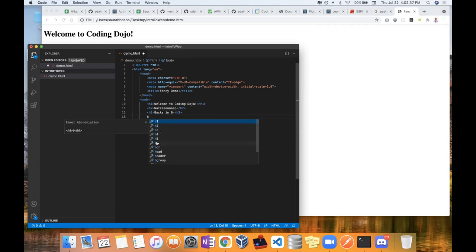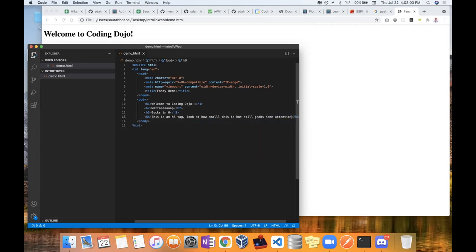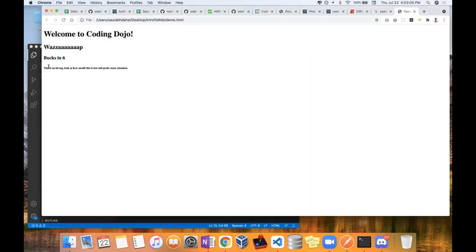It's like, hey, is there an H7? I don't even have to memorize. And programmers don't memorize things all the time. They look up stuff, they look up documentation, they use autocomplete, do all types of stuff. So H6, this is an H6 tag. Look at how small this is, but still grabs some attention. It's like a small little attention grabber. It's a little bit more bolded and things like that.